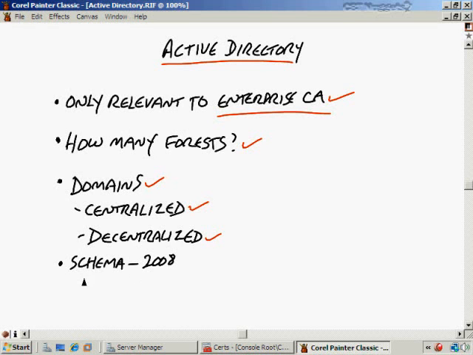And then, if I want to take advantage of all the 2008 capabilities, then I would need to update my schema to the Windows Server 2008 version of the schema. And remember, the schema is kind of the skeleton for Active Directory, and it defines all of the objects and attributes in Active Directory. We have to update that to the 2008 version if we want to use 2008 certificate authorities.